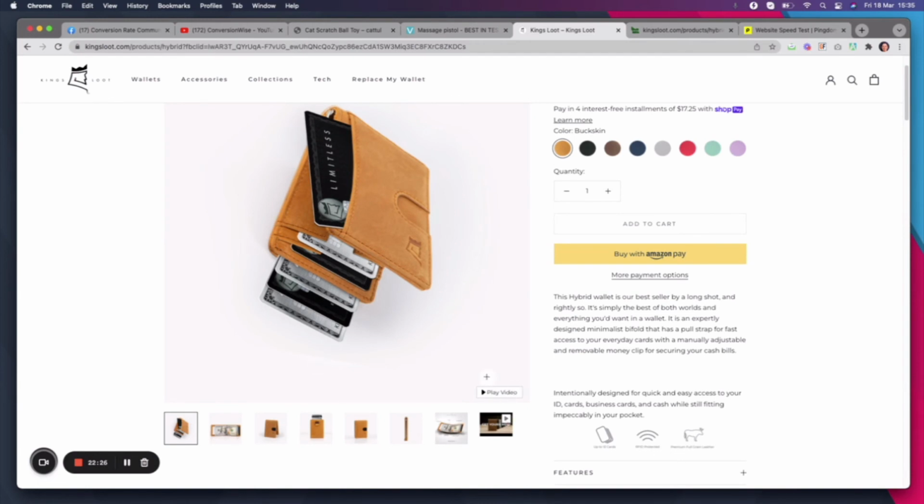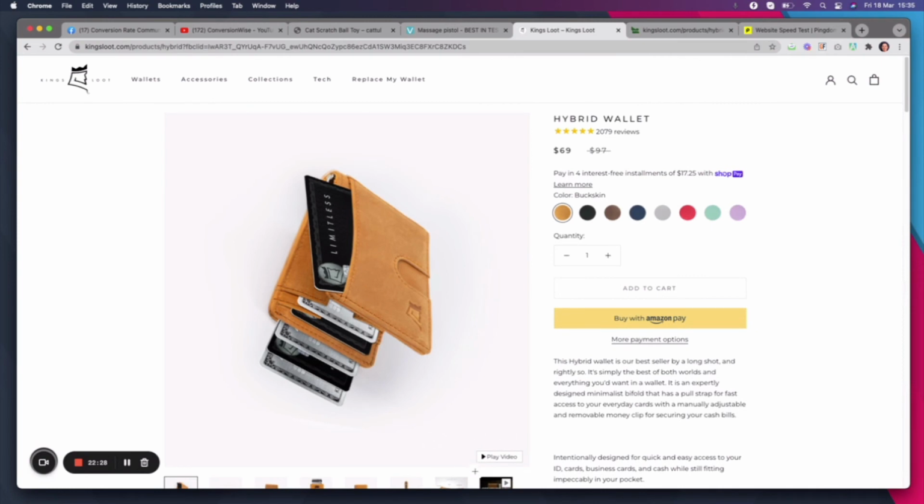The play video is almost invisible. Try and get that so that it looks like a stronger button because it's very, very difficult to see on desktop. Up here, we've got a very nice color selector, all good. Good that you've got the Shop Pay. That's always quite a good way to increase your conversion rate. Show us the monetary saving. Elongate this. You've got 2,079 reviews, which is amazing.